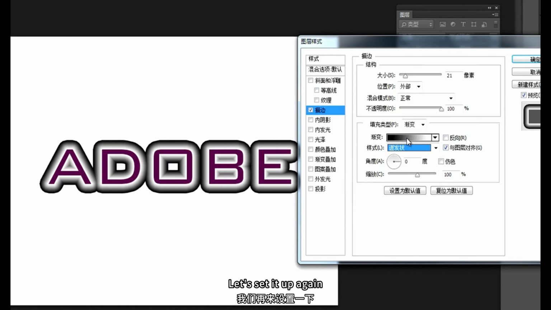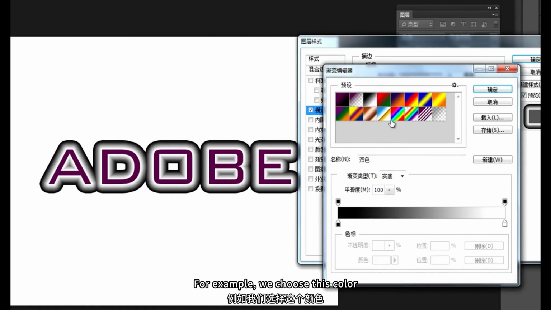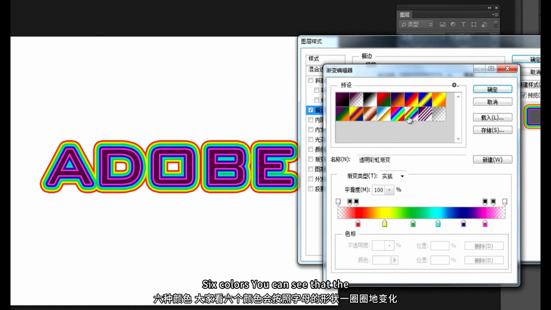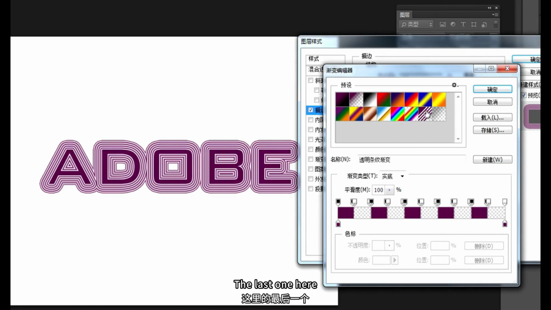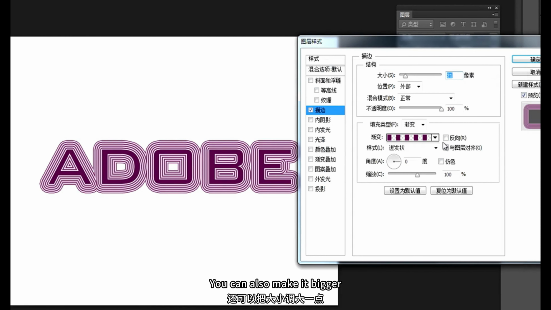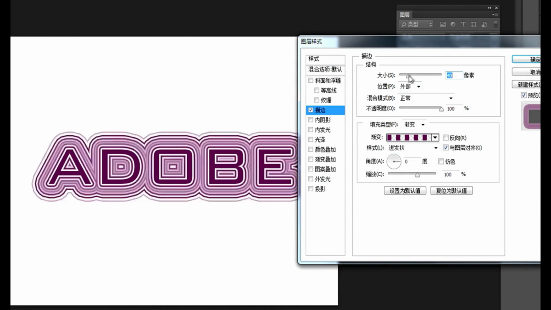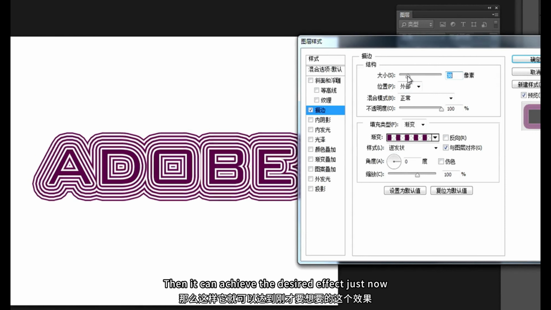Let's set it up again. For example, we choose this color. It has 6 colors. You can see that the 6 colors change in circles according to the shape of the letters. So this effect is very good. Which one do I choose here? This is the choice, the last one here: a circle with color, the other circle no color. Click OK. You can also make it bigger. Then it can achieve the desired effect just now.